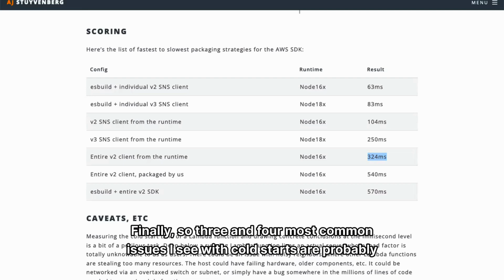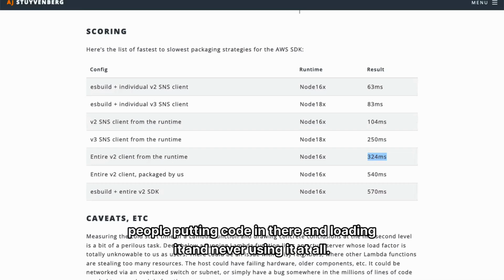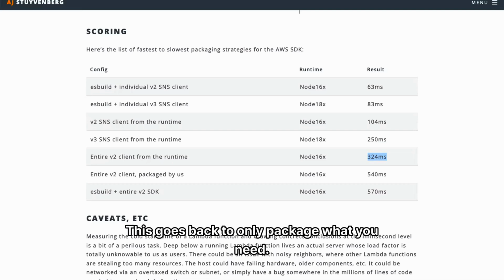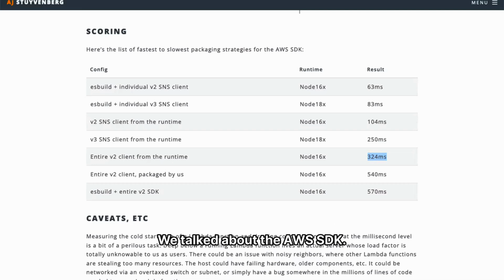Finally, so three and four most common issues I see with cold starts are probably people putting code in there and loading it and never using it at all. This goes back to only package what you need. We talked about that with the AWS SDK.